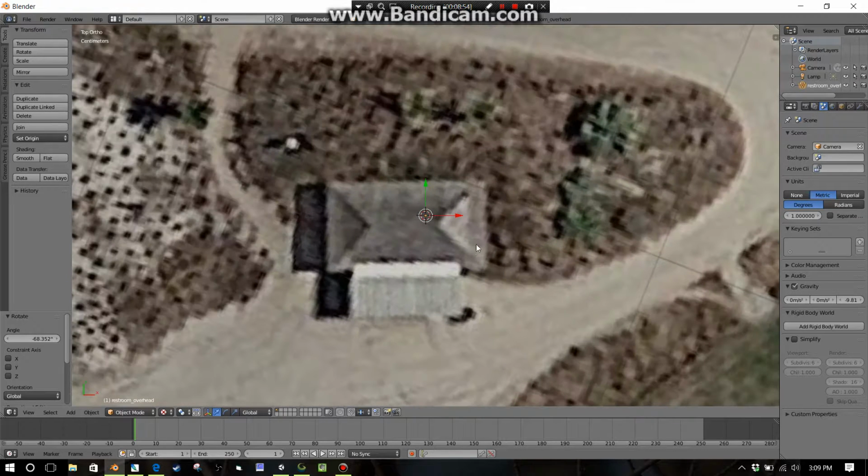All right, so I'm going to pause this video. I basically have Bandicam, so I can only do 10 minutes at a time, and then I'm going to show you how I build the roof.